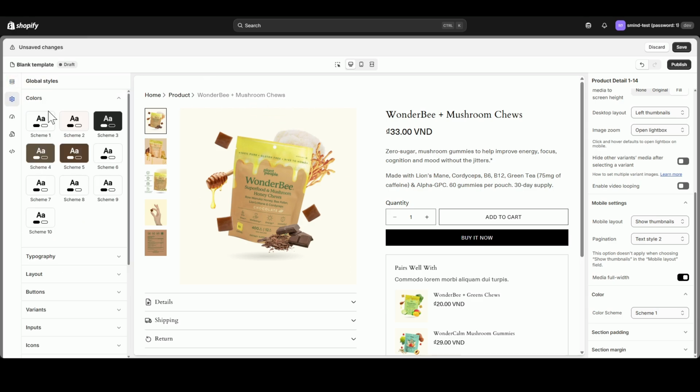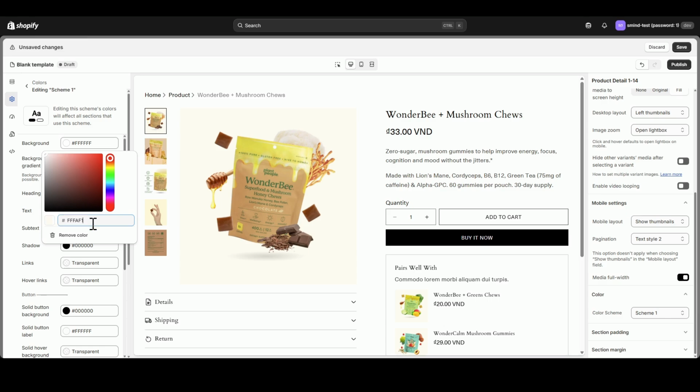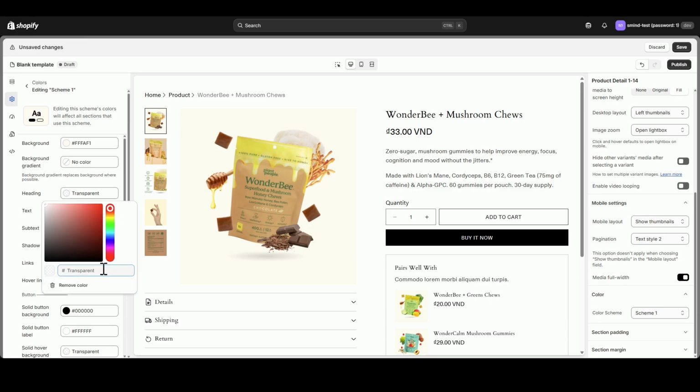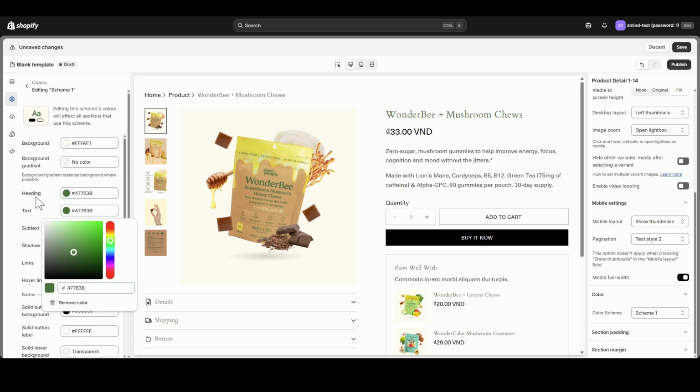Now we need to apply global brand colors to add some brand personality. Click the settings and choose the colors and select Scheme 1. Here, use the color pickers to update the background color to a soft yellow, the heading color to a dark green, and the outline button color to match your brand palette perfectly. And remember, you have to remove the color blocks after doing that.